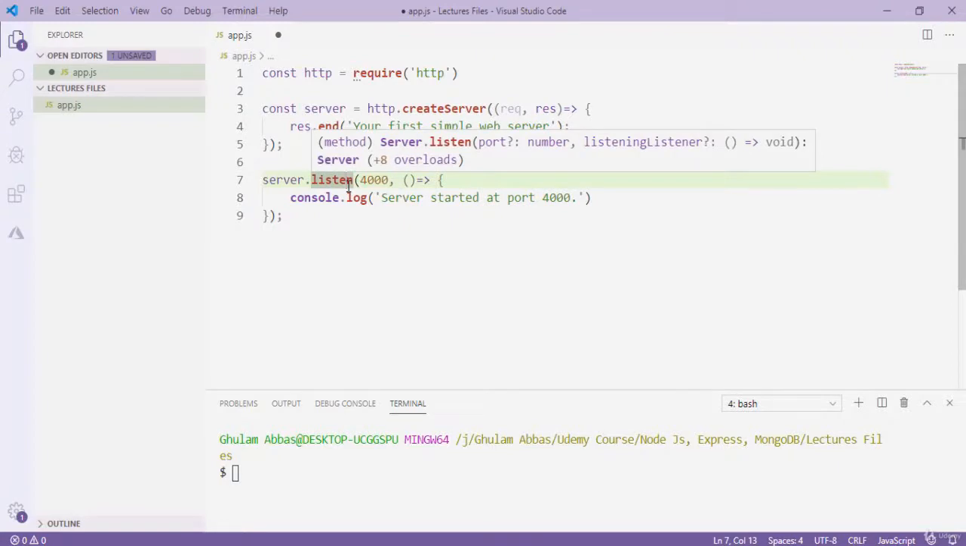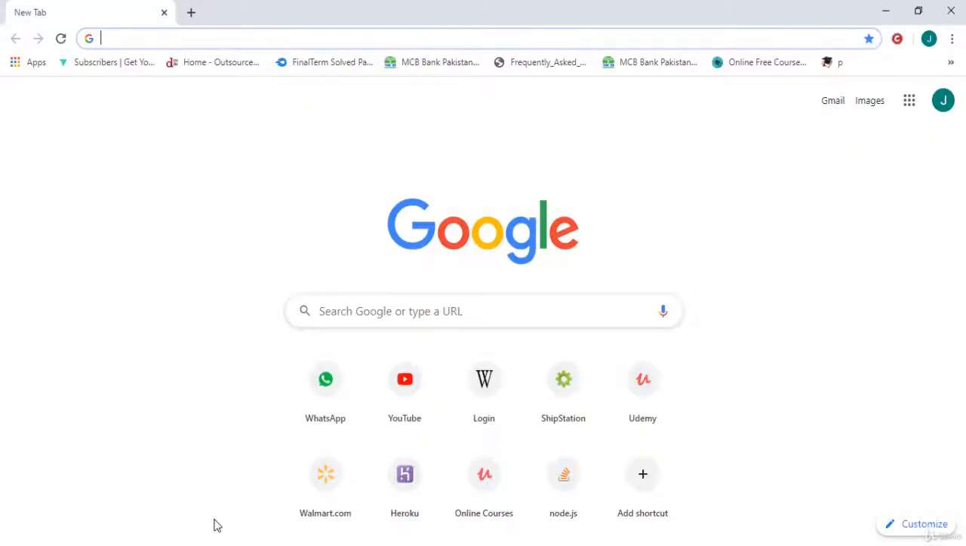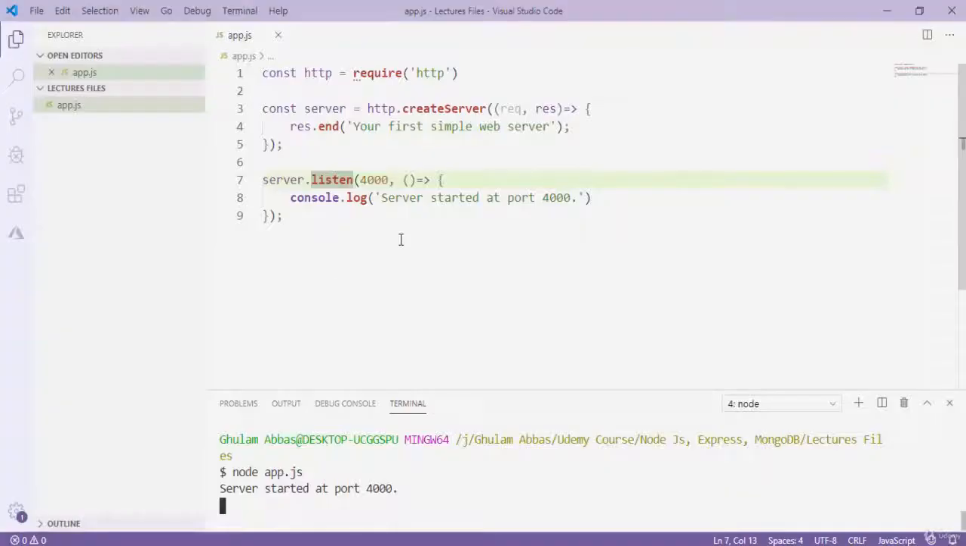Before explaining this any more, let's run it and see what happens. I save this file, type here node app.js and press enter, and you can see a message on the console that server started at port 4000. Now go to your Chrome browser. By default this server runs on localhost. Localhost means the machine on which this application is running. Right now this is running on the local machine, so that's why by default it runs on localhost.